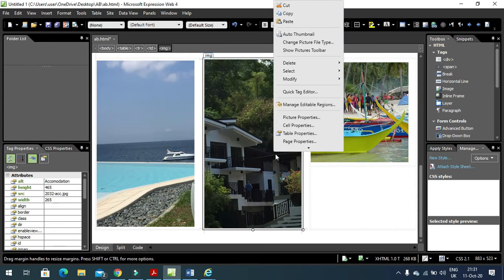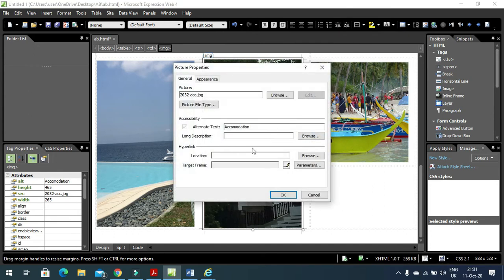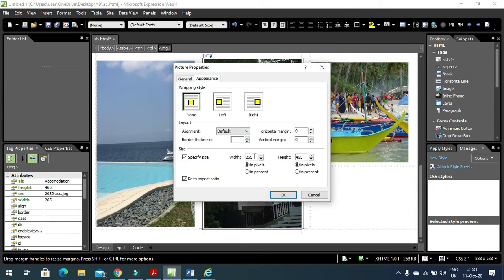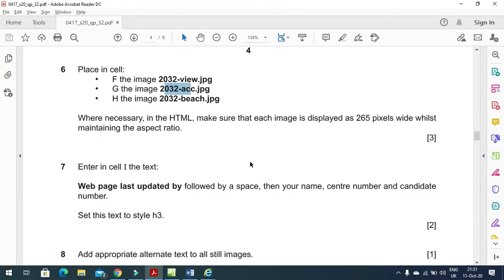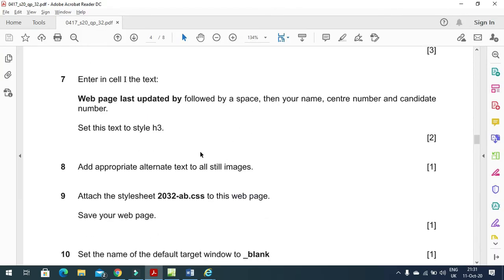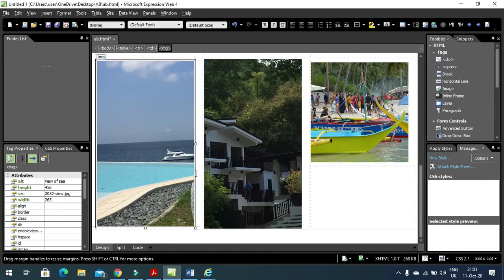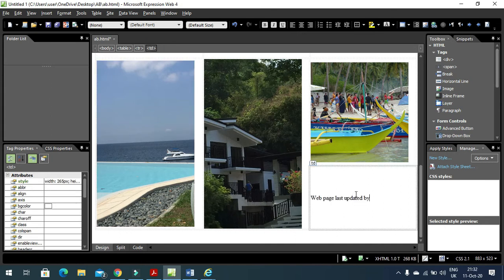Okay, this one, picture and appearance 265, this is also 265. That's it. Then the next step is to enter in cell I the text "Website last edited by", followed by a space, then your name, center number and candidate number.